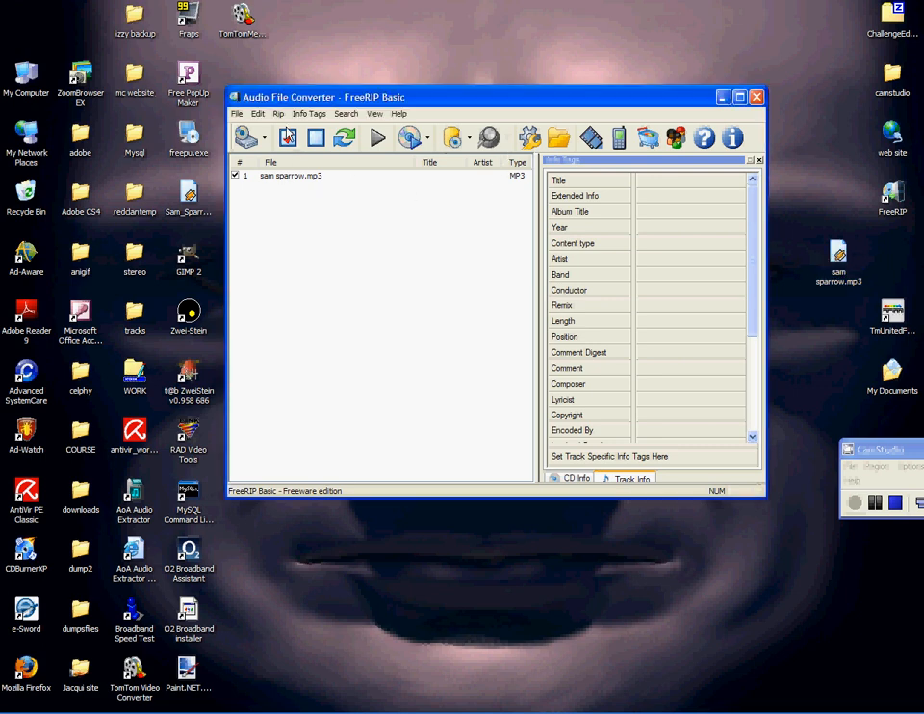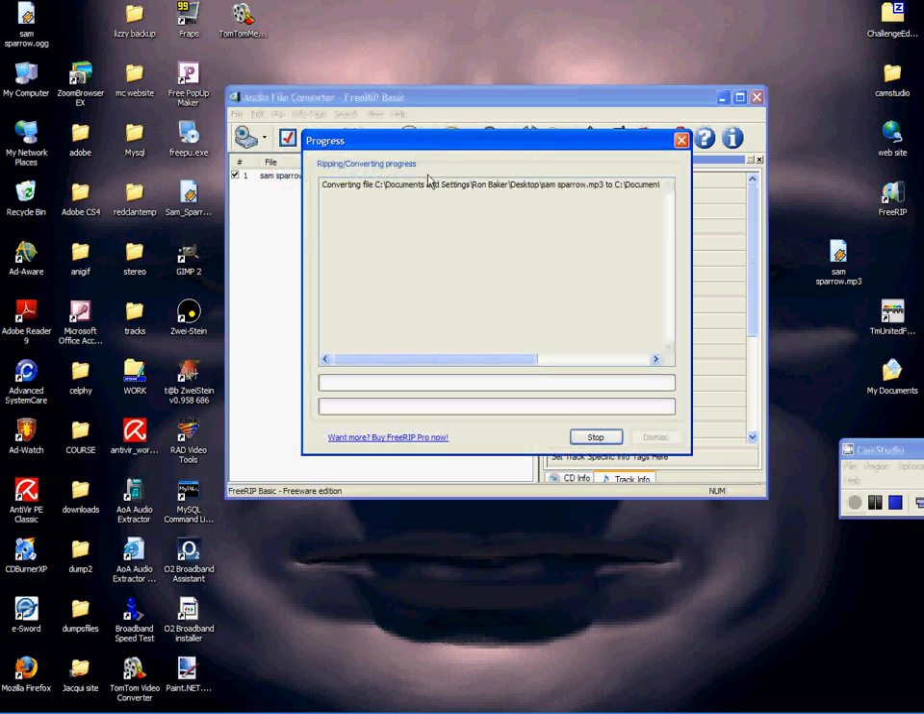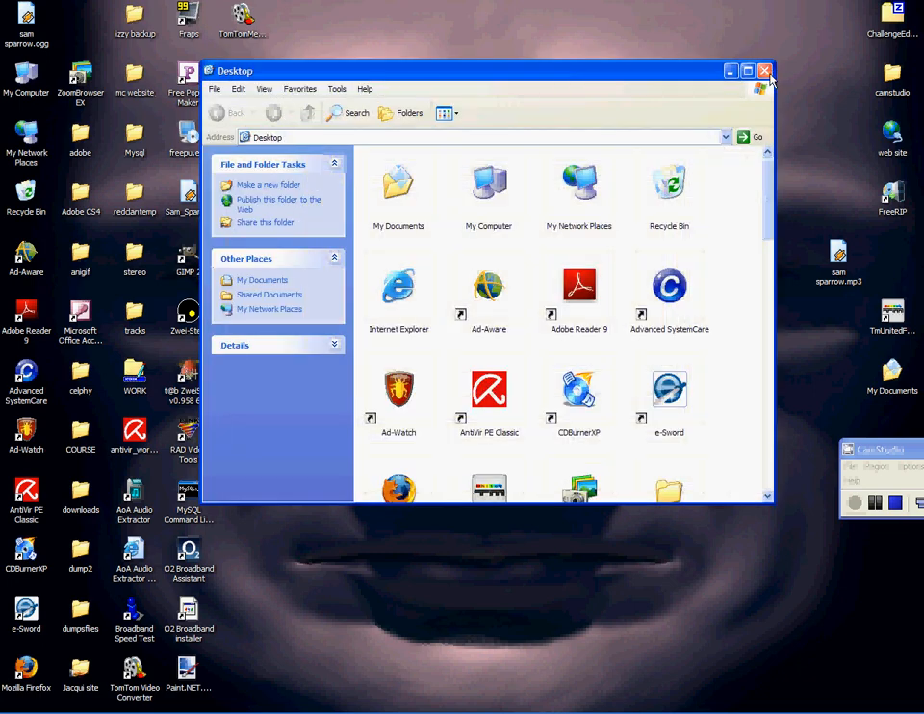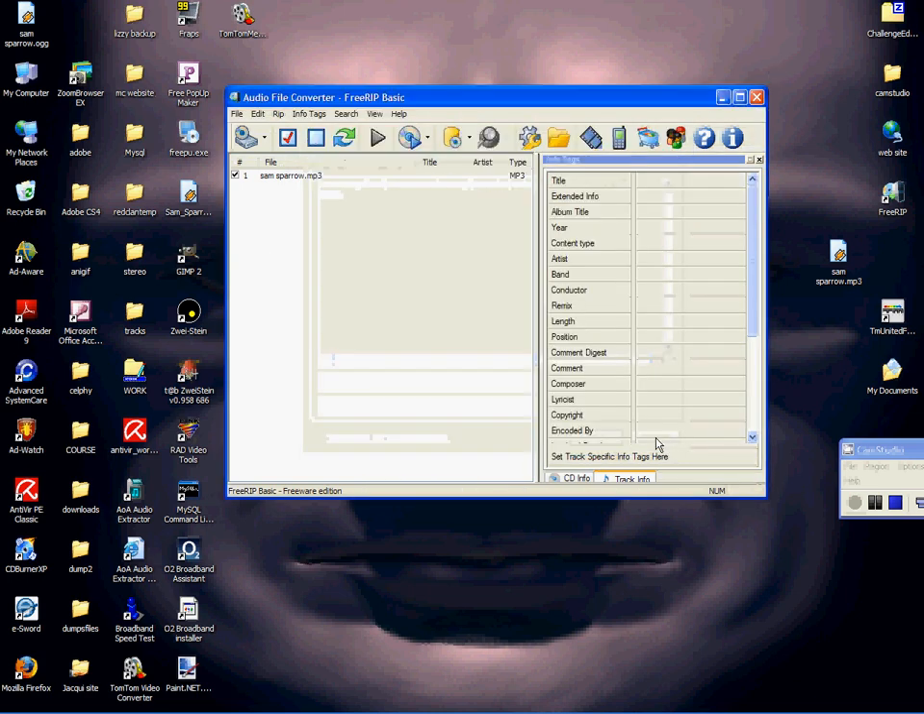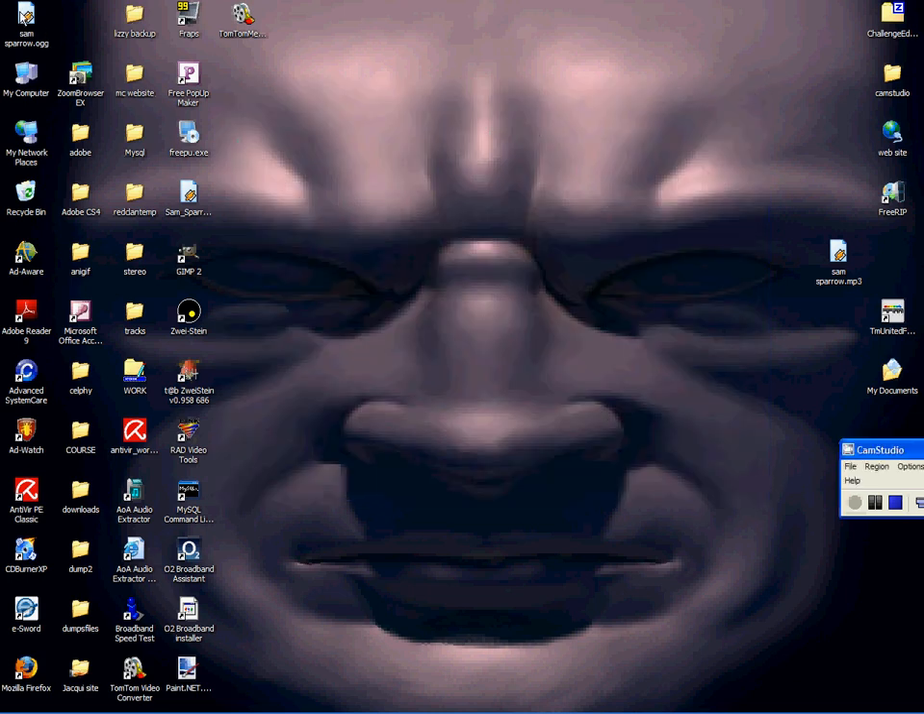That's done. And then I'm going to go up the top to the rip menu and then choose convert selected track to Vorbis. That's now going to convert that to an OGG format, which it's now doing. It's already placed the icon on the desktop up here, but you wait for that process to complete. That's now done. I can close that, dismiss that. So there we go, there is the Sam Sparrow OGG file. I'm now going to delete that old MP3.